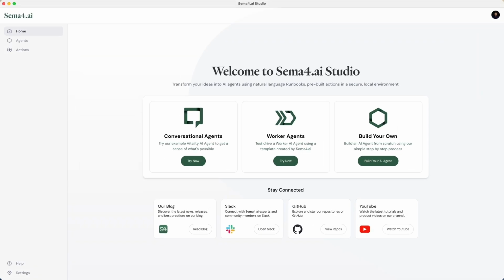Sema4.ai Studio empowers you to build powerful AI agents that drive enterprise productivity. We invite you to explore Studio and turn your ideas into agents. Happy building!